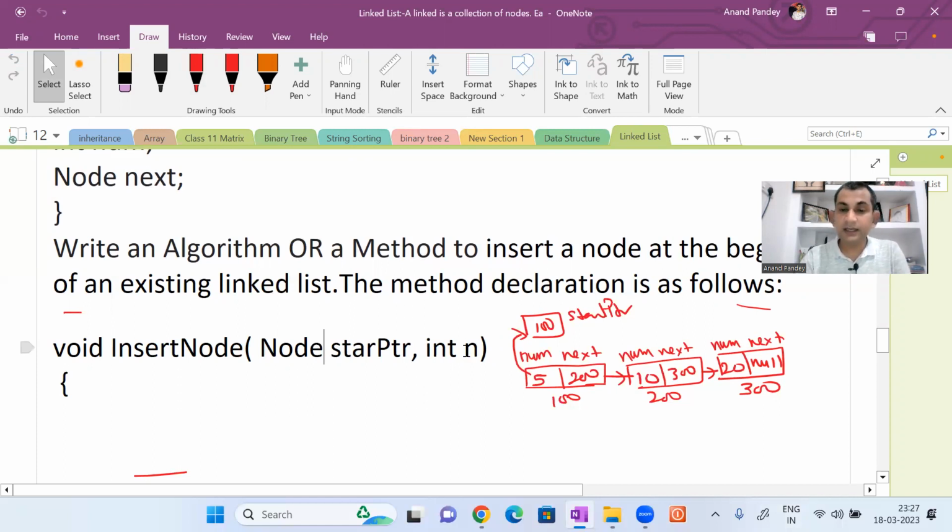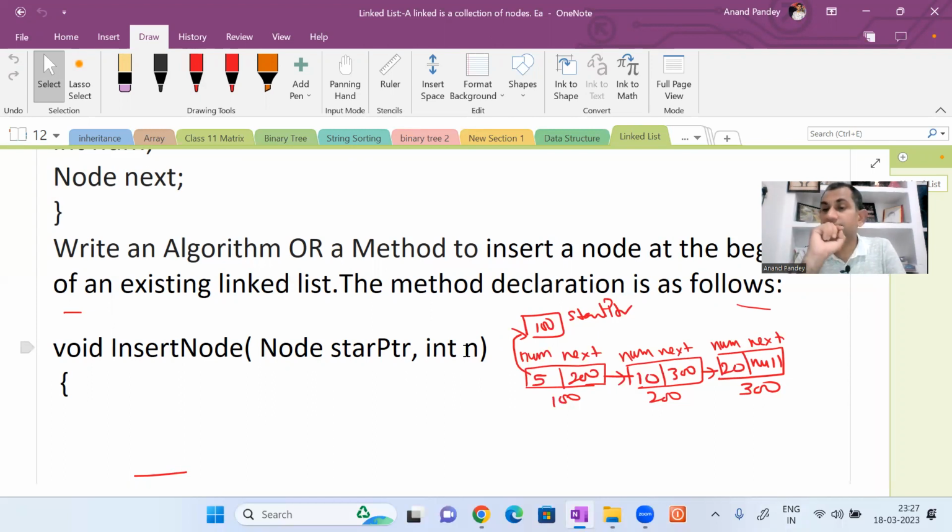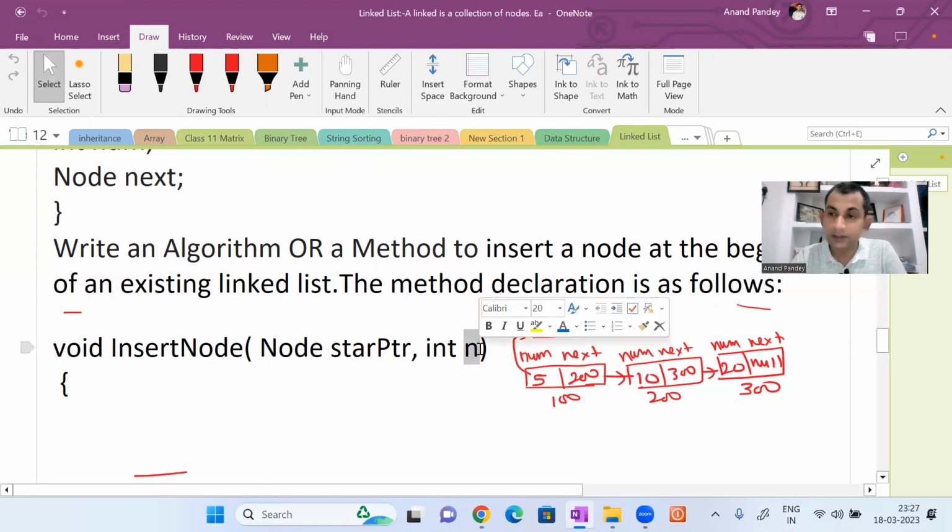Now here, what is the meaning of n? Let me tell you. Since we are going to insert a new node in the list, what value should be stored in the num part of the new node? What value should be stored? That is n. The value which we are going to store into the num part of the new node, that is n here.